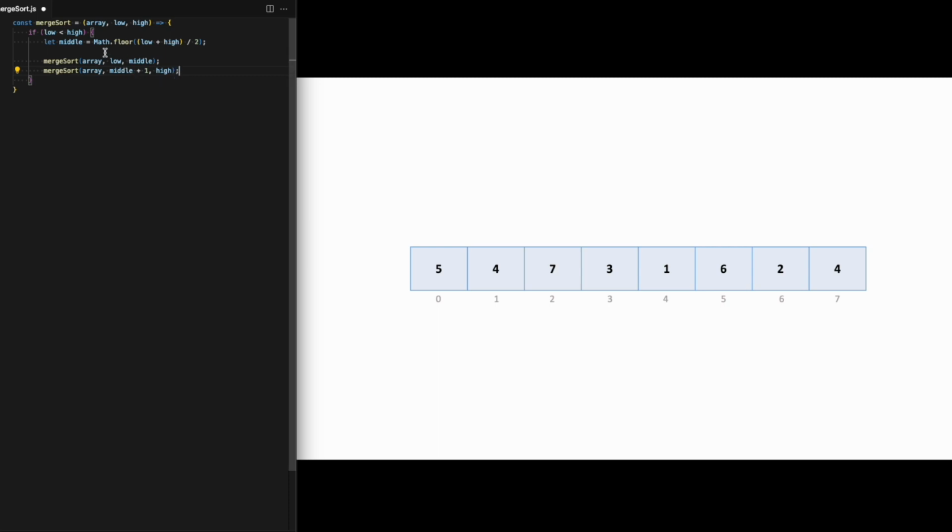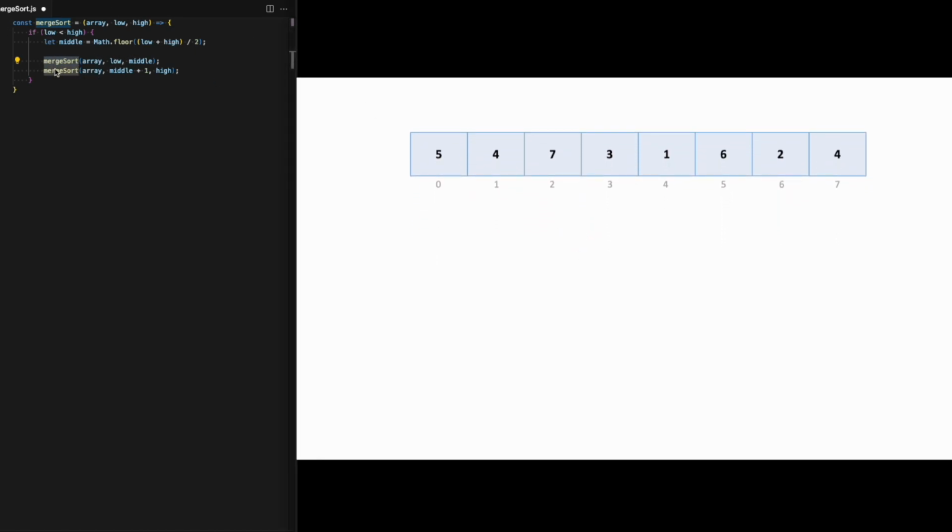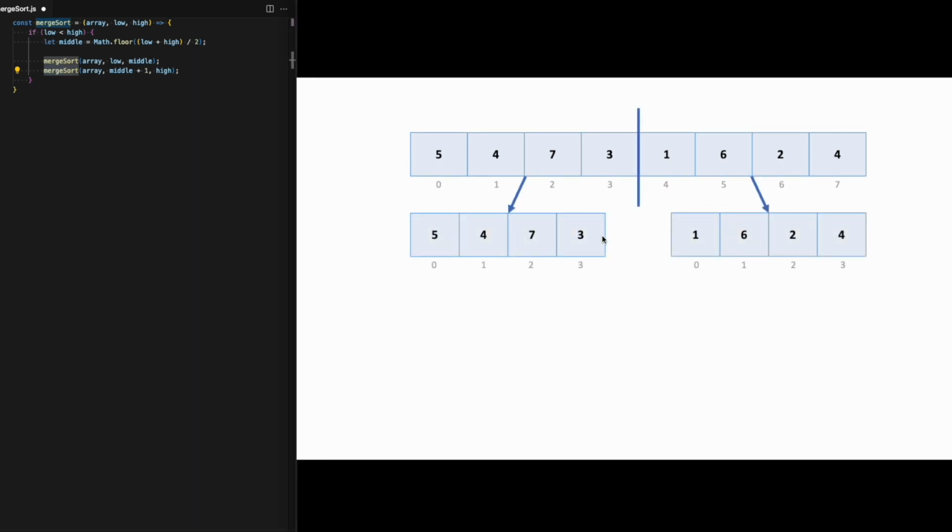What's happening here is we check, is 0 less than 7? Yes. So the middle is going to be 3. And then MergeSort, this line here breaks down the left side of the array, and the next line breaks down the right side of the array. So we get two subarrays. The next recursive call, we call MergeSort again, one more time, but this time middle passes the high index.